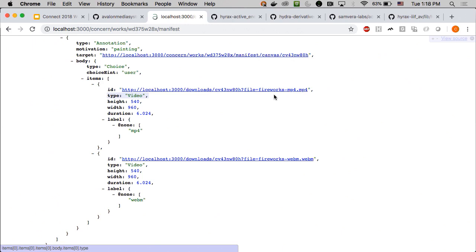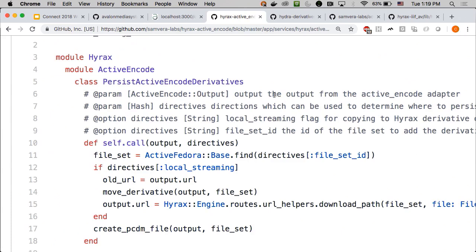So by default, within this plugin, it's going to build the exact same derivatives and place them at nearly the same place as stock Hyrax would. The only thing that's different is the file names are slightly different. But by default, it'll still be dropping these derivatives into that derivatives directory on disk. So how is this really different from Hyrax? We can look at this output service that we paused on.